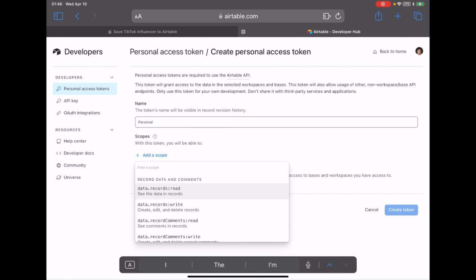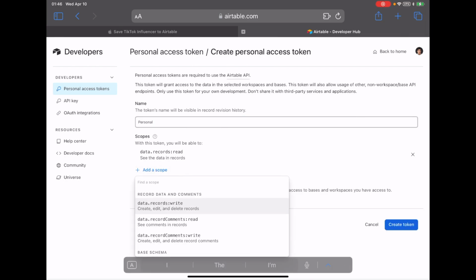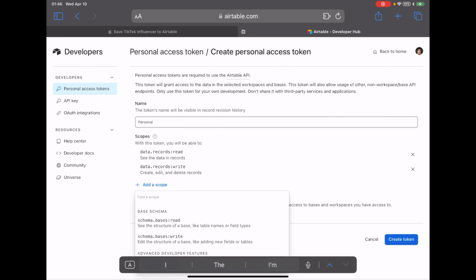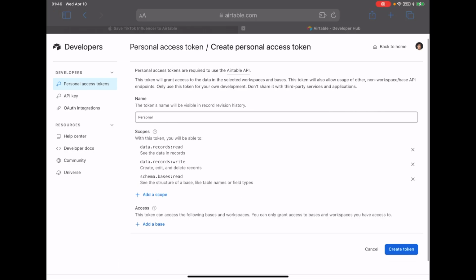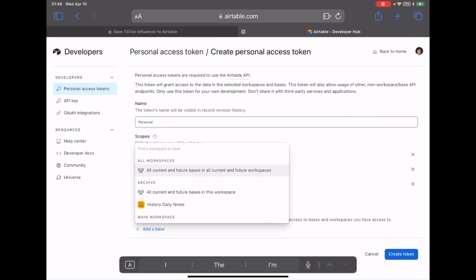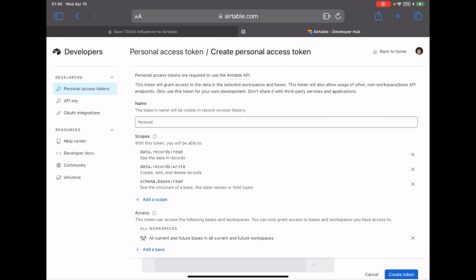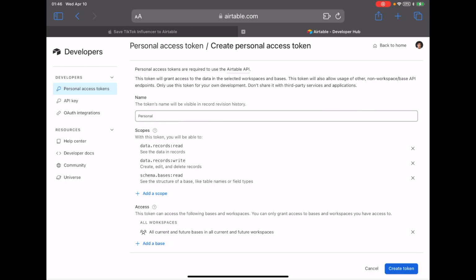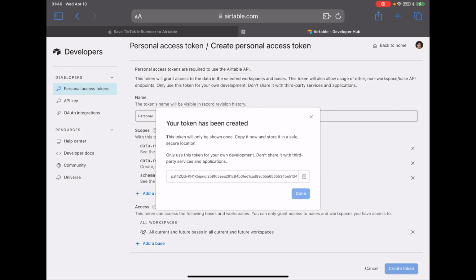For scope, we choose Data Records Read, Data Records Write, and Schema Bases Read. For the access options, here we will choose All Current and Future Bases in all current and future workspaces. And after that, we click Create Token. Okay, now our token has been created.